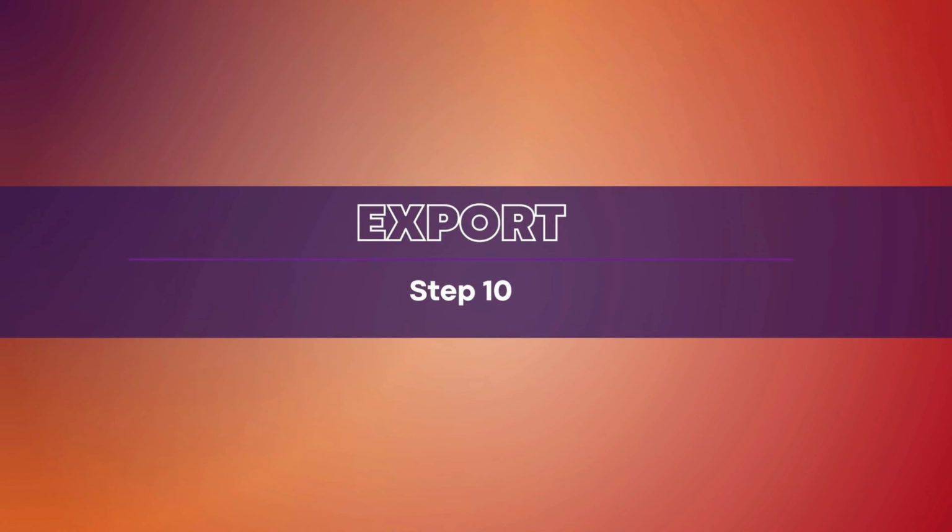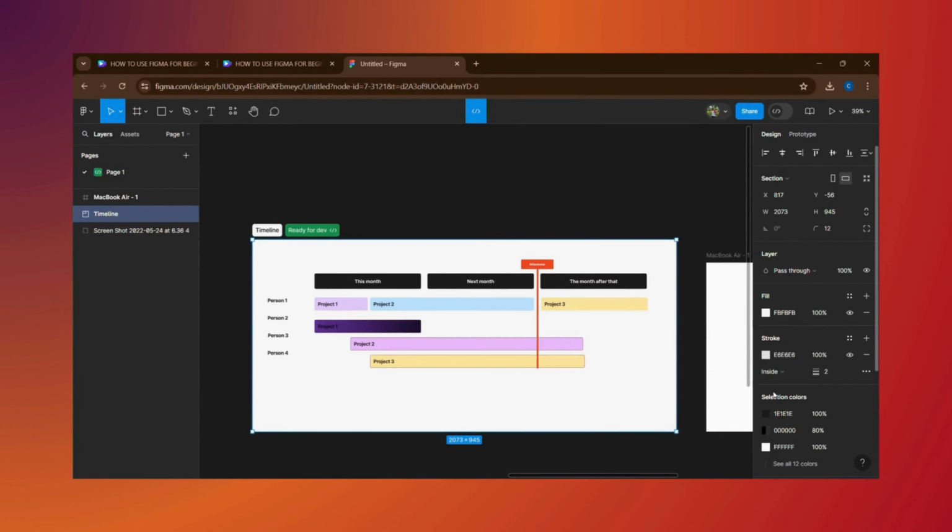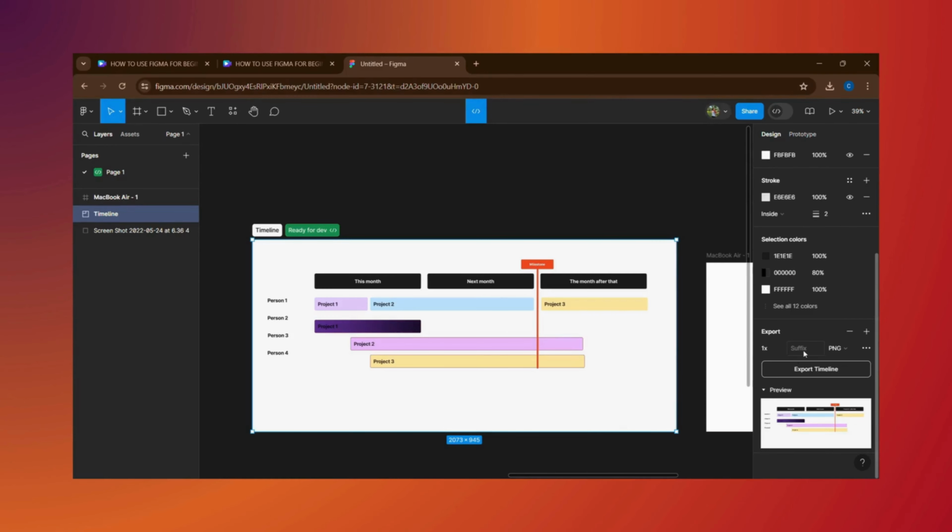For exporting your designs, click on the element or frame that you want to export. Go to the Properties panel, click Export, and choose your settings: format, resolution, etc. And then click Export to download your files.